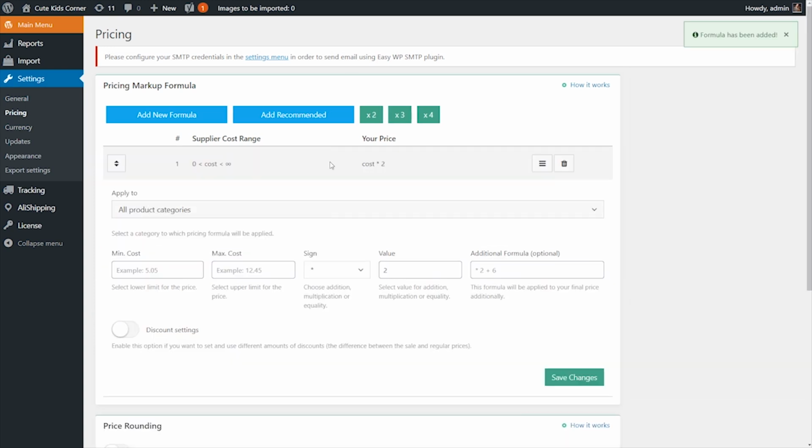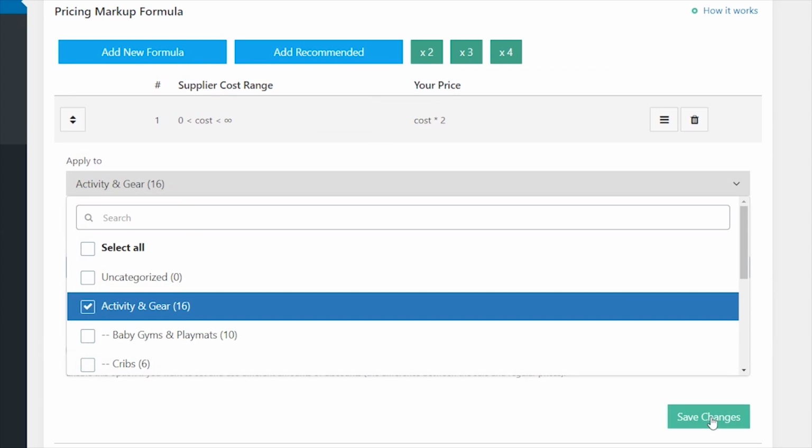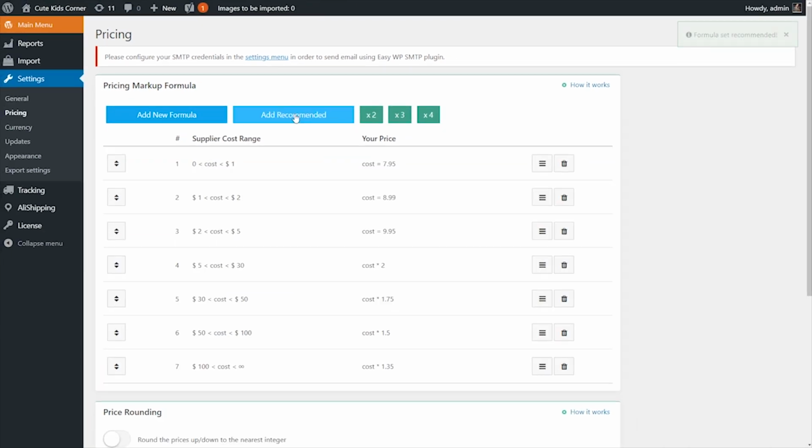Formulas can be applied not only to all product categories but also to certain ones. Just select the specified category from the drop-down menu. For beginners, we usually advise using the recommended formulas.